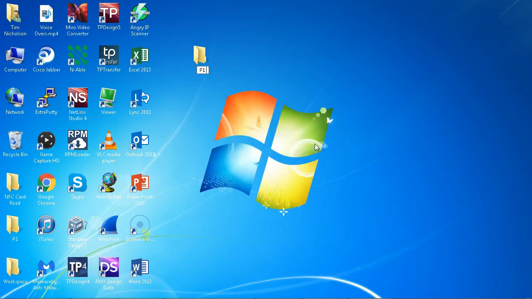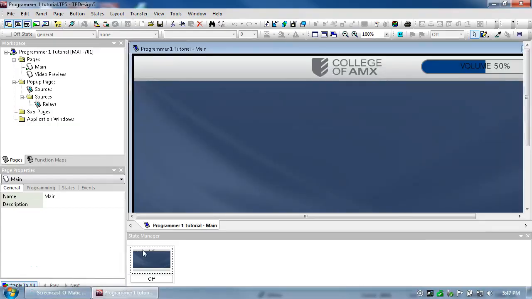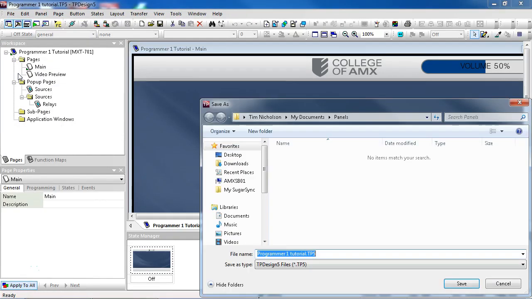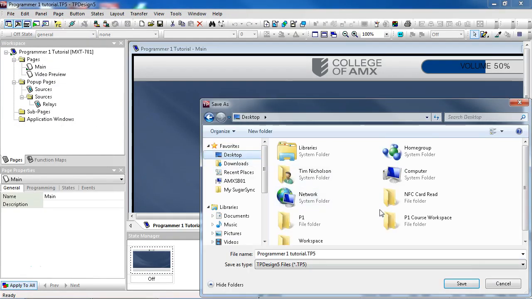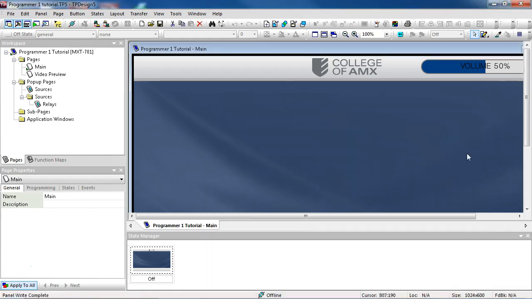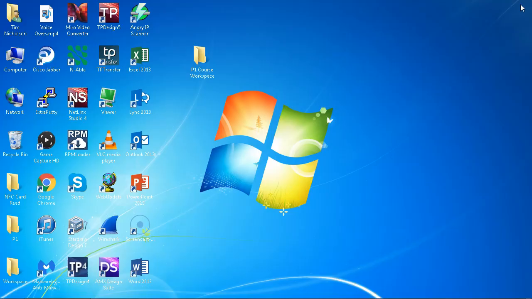From now on, if we create any new files or download any modules, we'll make sure to save everything in this folder. In fact, you probably still have your touch panel file open in TP Design 5. Go to File, Save As, and browse to the location of our new folder. Save that file in our newly created Workspace folder and close down TP Design. We're ready to begin building our workspace. Let's start by launching the Netlink Studio application.